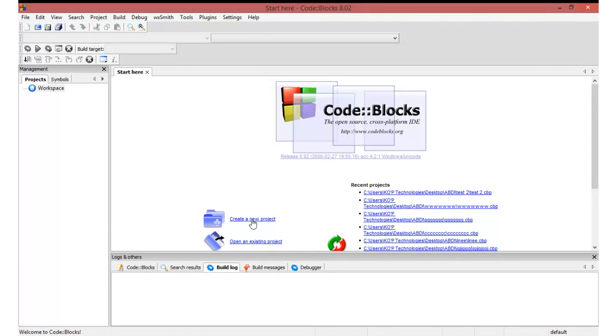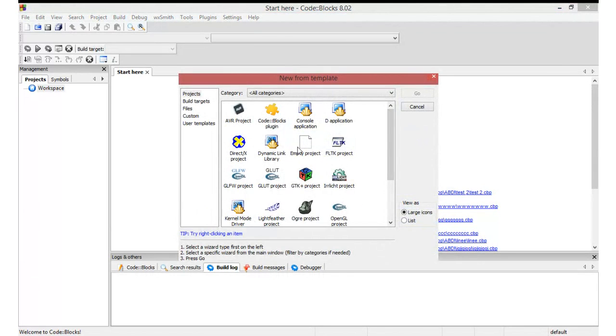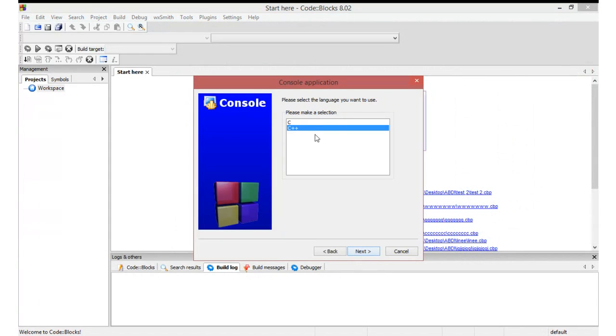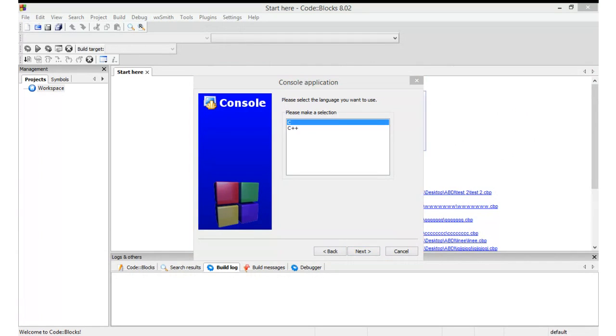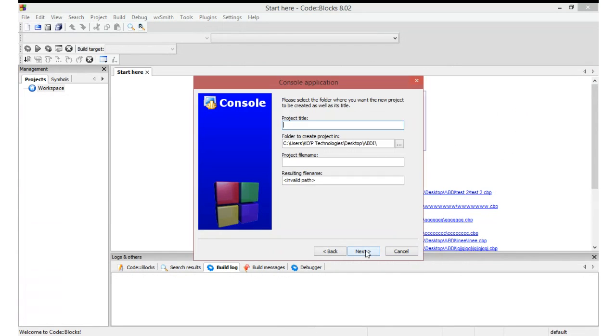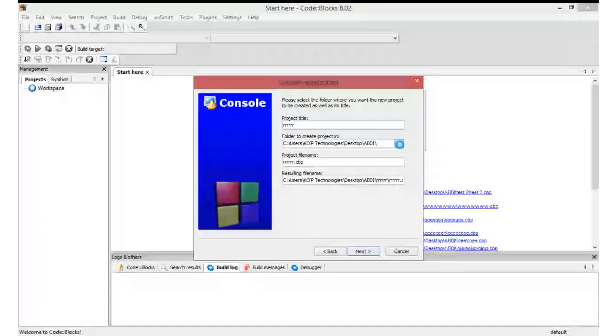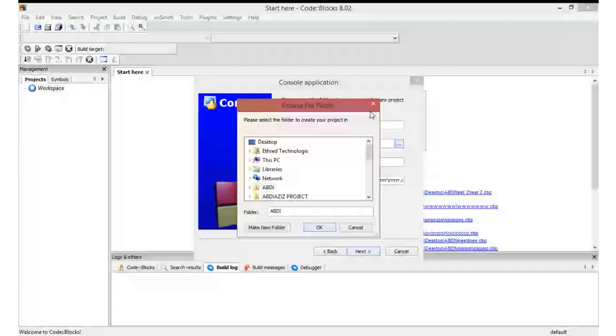So as usual, just go to create a new program or create a new project. Do a console application. Pick the right language. Next, put some program name. If you want to change where the program is being stored, you have the option there, the 4 dots. Click on it; it will give you that option to choose where you want your program to be stored.